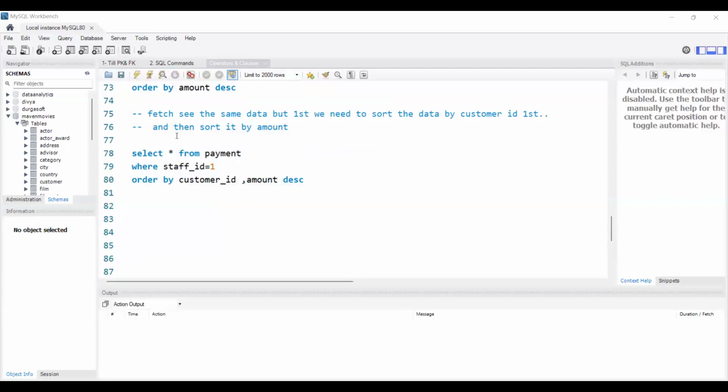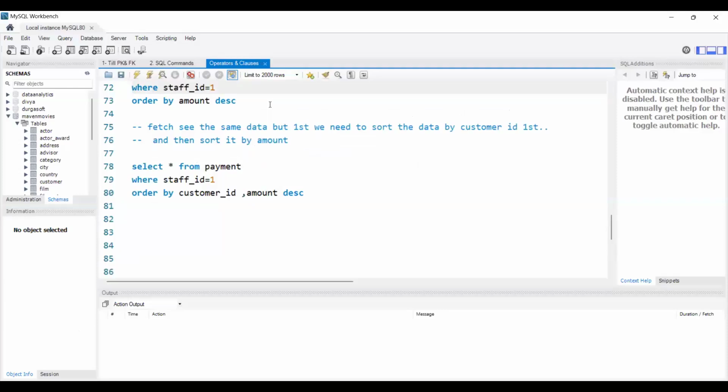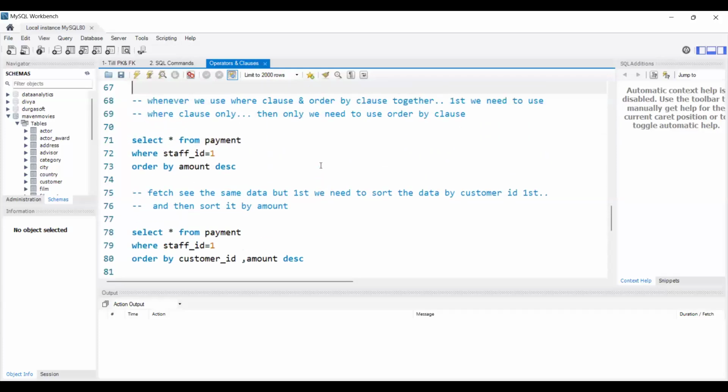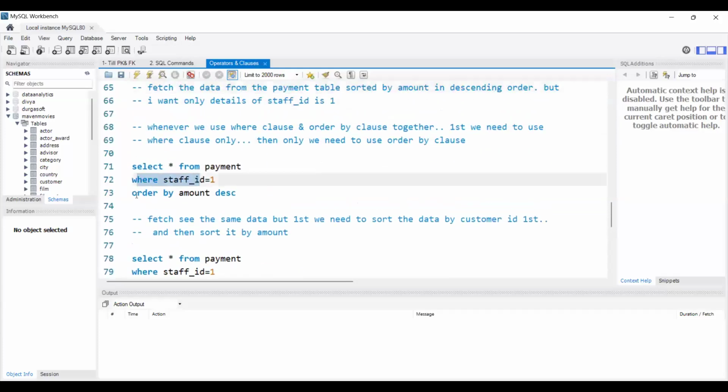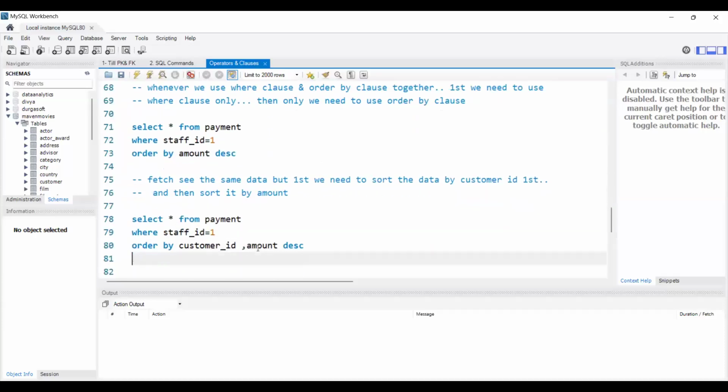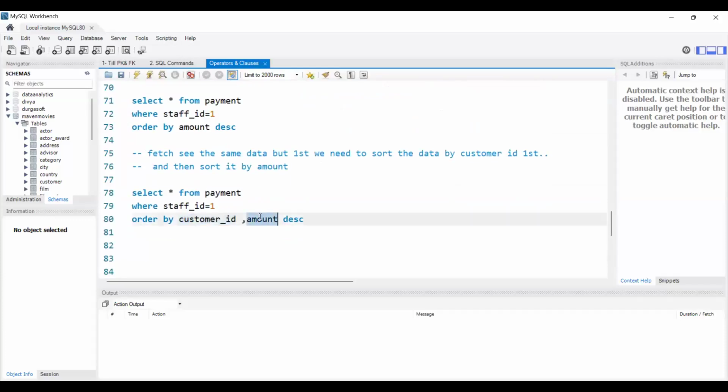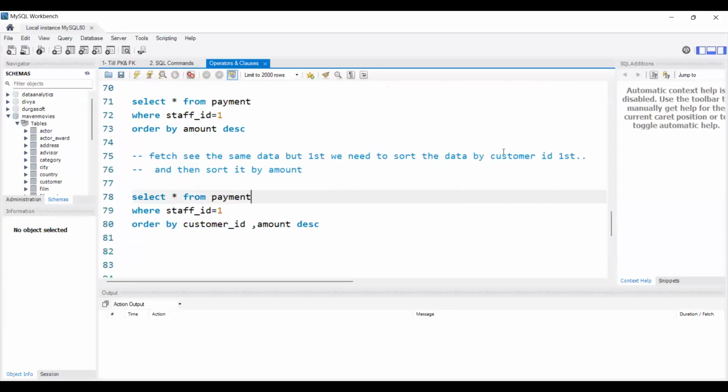So, the concept here is we saw how to use the order by clause, right? And I said whenever we are using order by clause and where clause together, first we need to use the where clause and then only the order by clause. The next point is we can use the order by clause in two levels also. What is our requirement here? We need to sort the data by customer ID first, then sort it by amount. So we can sort the data in two levels: first by the customer ID column and then by another column.